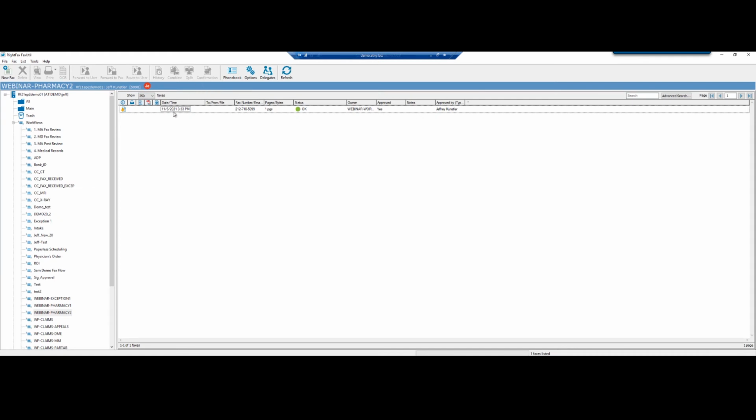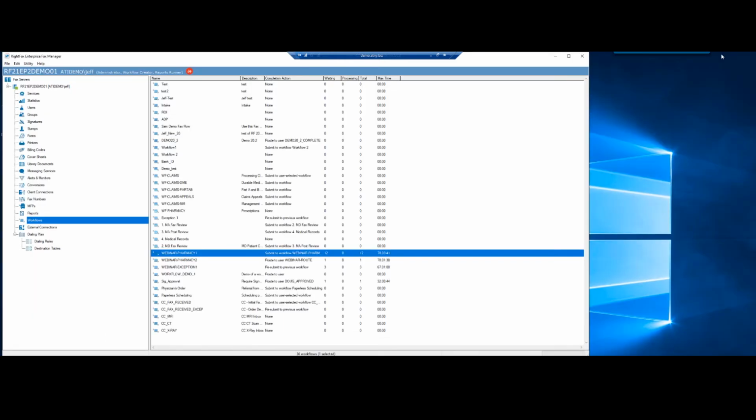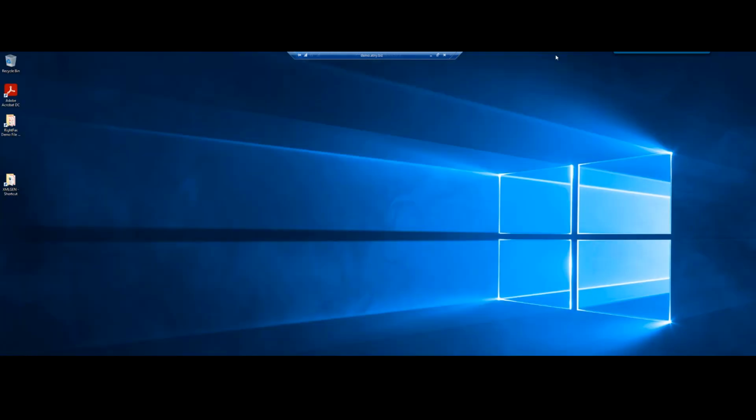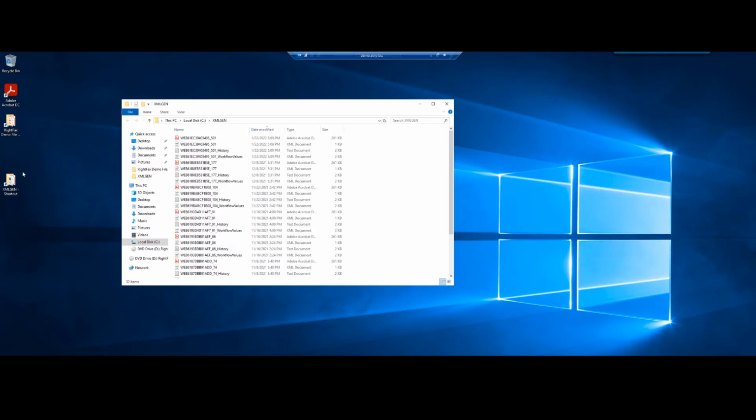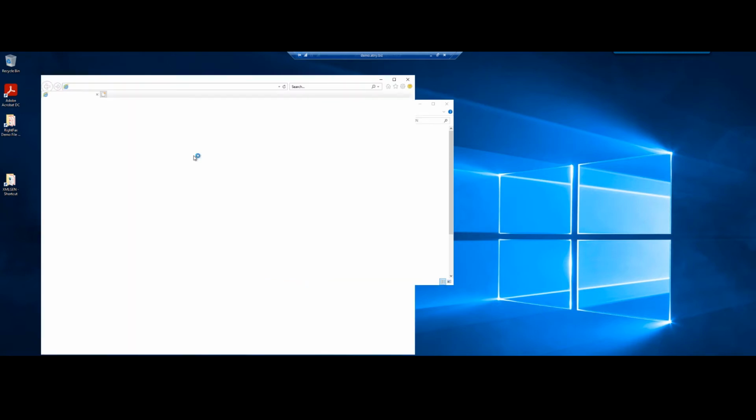Now, if you remember earlier, I showed you some of the options, and one of them was that when a workflow is complete, we could move it to a fax user. And that's what happens. After Webinar Pharmacy 2, that document was moved to just a standard RightFax user. And that user, all it does is dump the file and the metadata to a folder on the computer. So I'm going to show you right here. If I go here, there it is. And here's the workflow values. So let's take a look.